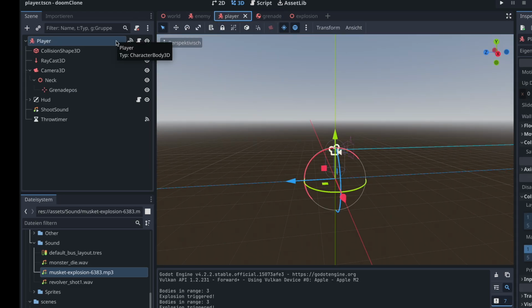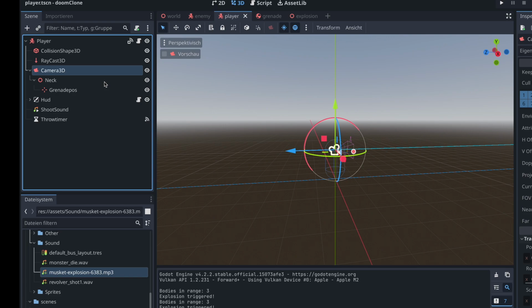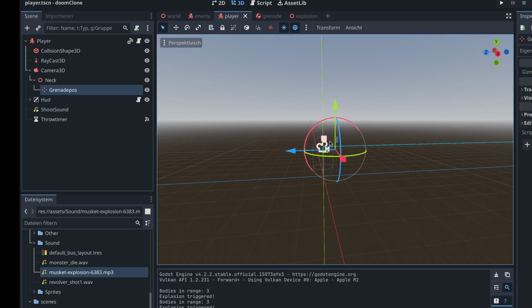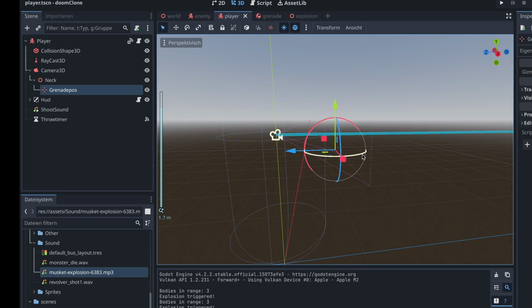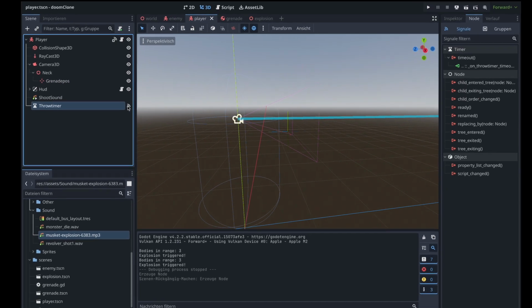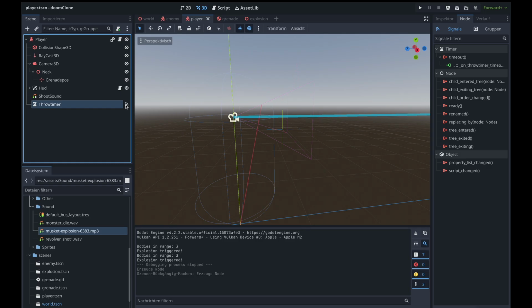One last setup step before we dive into coding. In your player scene, add a node 3D under your camera. Then attach a marker 3D as its child. This will act as a spawn point for the grenade. Position it around neck height and a bit forward to simulate a throw. Don't forget to add a timer node called throw timer. We'll later connect this to the player script using signals.